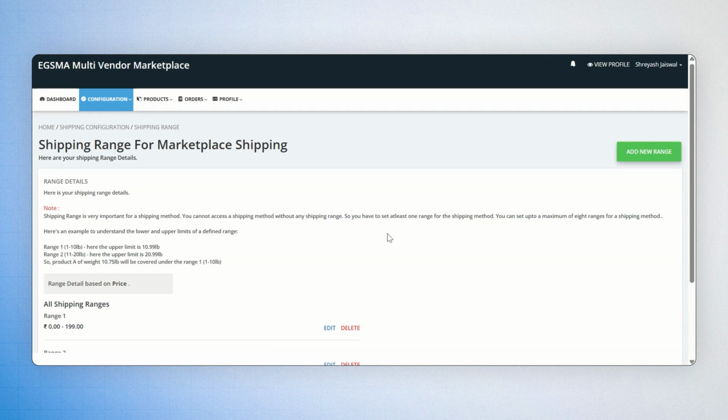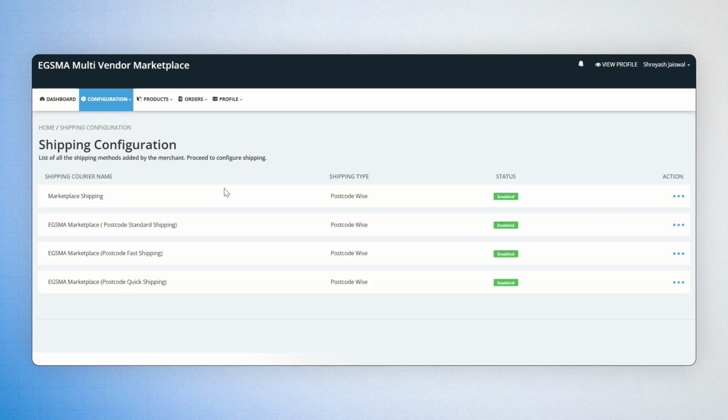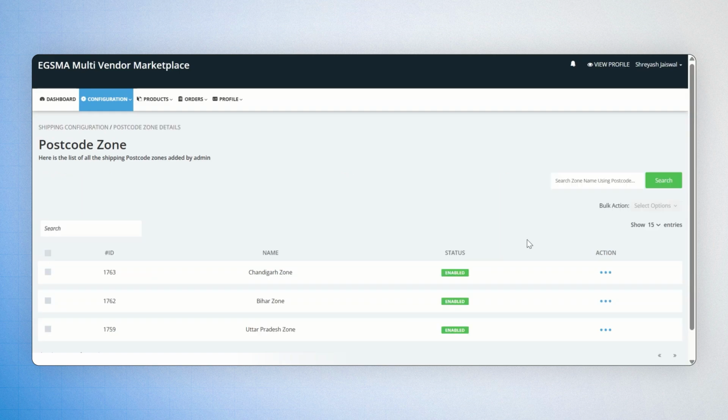To set up shipping rates under the Marketplace Shipping method, go to Configuration, then Shipping Methods, click on the three dots in the Action column, and select Postcode Zones. Here, you can view the list of all available postcode zones. Click on the three dots next to the postcode zone and select Add or Edit Price.